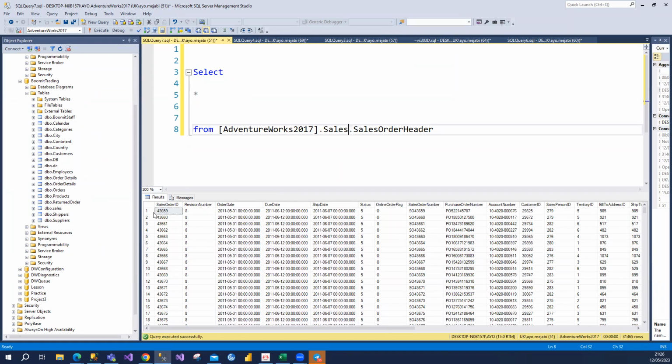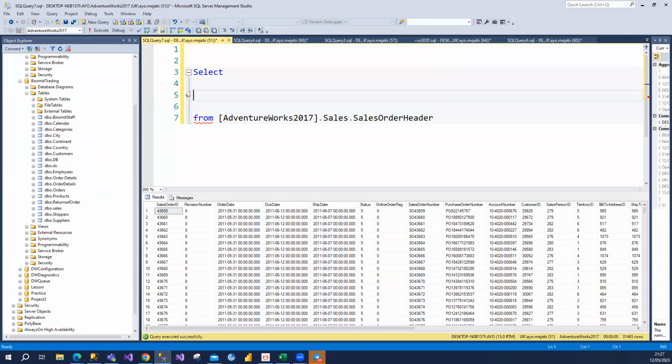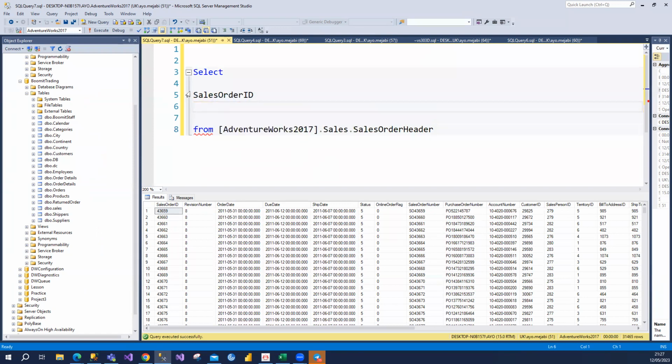Okay, but I don't want to see, for example, online flag. I don't want to see status. I'm just interested in seeing a few things. So I'm going to say, okay, you know what? Instead of bringing in everything, I'm going to specify the columns I want. I want sales order ID, and then I'm going to separate this column from the next column with a comma. Comma, order date.